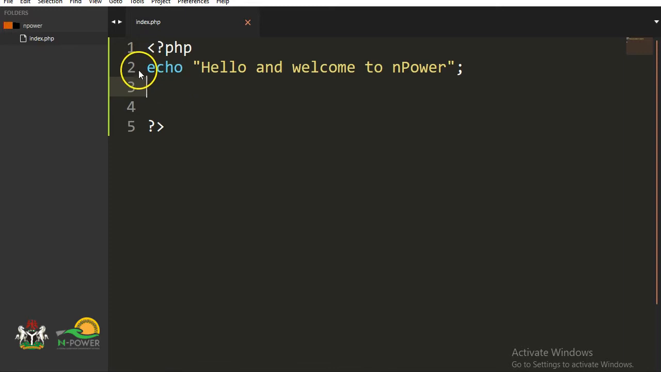Now let's explain what we did. The echo is a keyword in PHP which is used to print out strings to the web browser. The echo function will output one or more strings to the browser, just like we saw in the example we just gave.